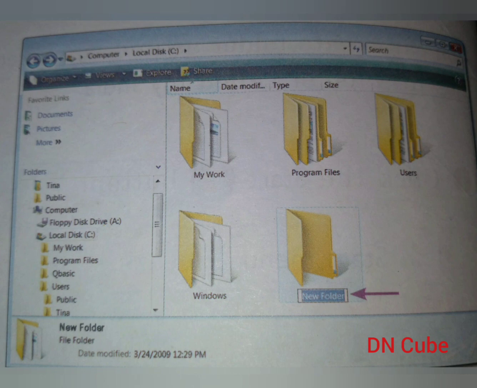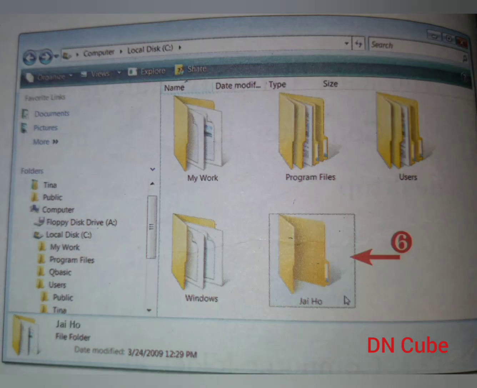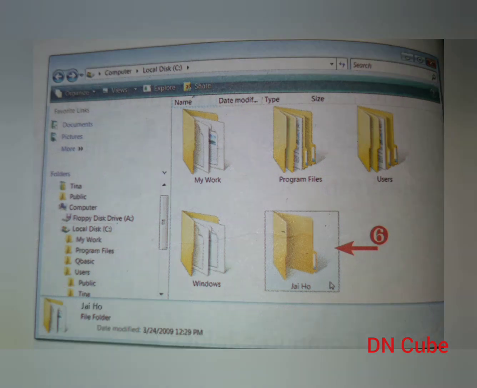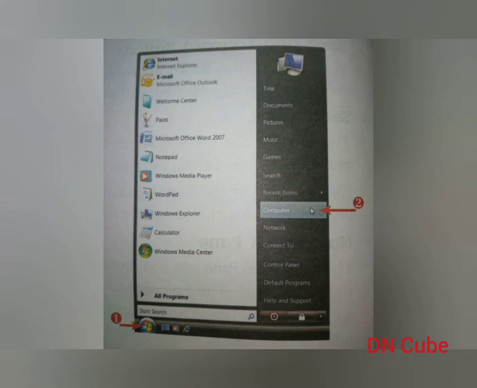A folder will appear with a temporary name as New folder. Type a name for the folder as Jaiho. Suppose you have written the name of the folder Jaiho, then press enter. Students, see, your folder Jaiho is created in local disk C drive, and you can store your files within this folder Jaiho.